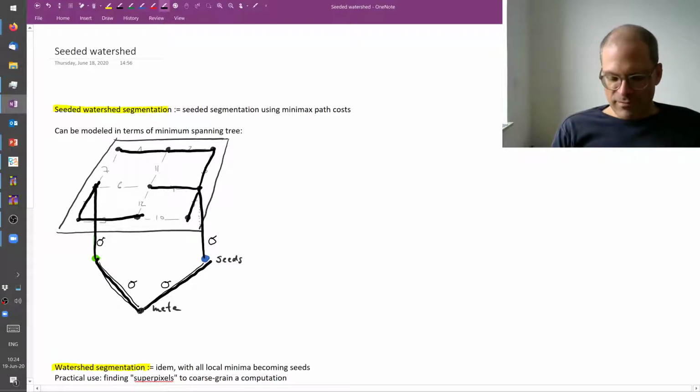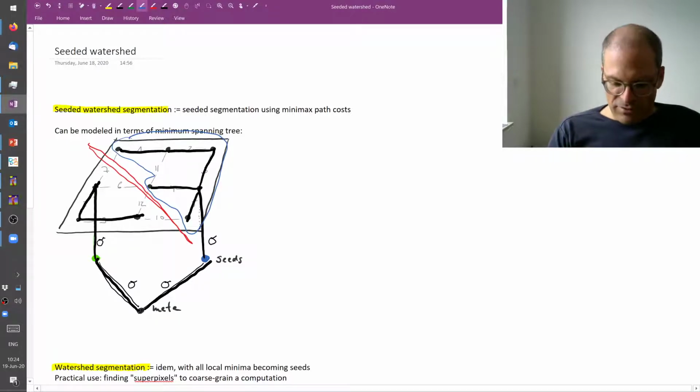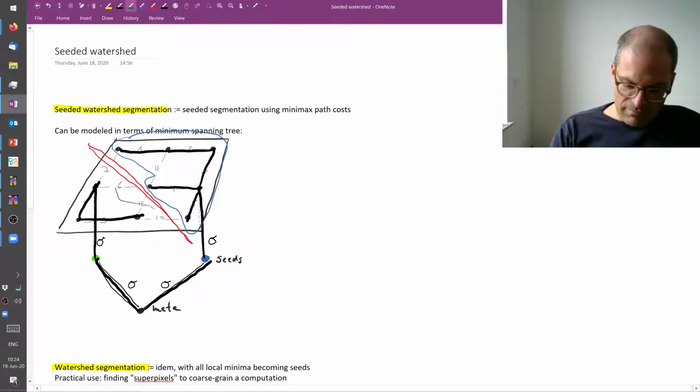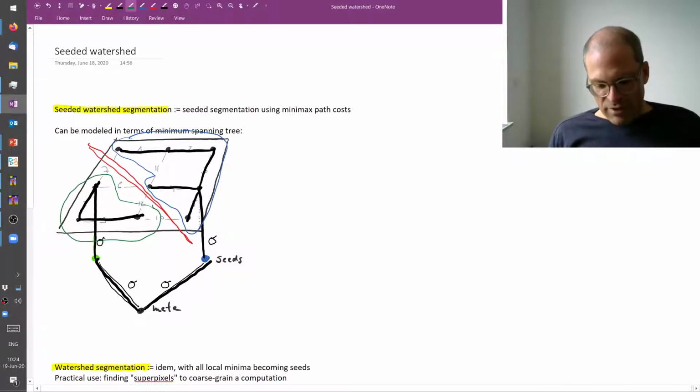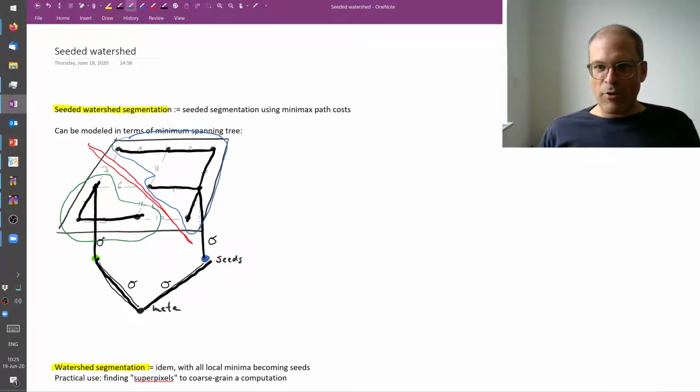So this is the minimum spanning tree, and it induces a cut in my image, like so. And then I'm going to say that these here are going to be the blue region because it's connected to the blue seed. And these pixels here are going to be the green region because they're connected to the green seed. And I have segmented my image into a foreground and a background region, much as you have seen in this demo earlier. So this is the seeded watershed segmentation algorithm.